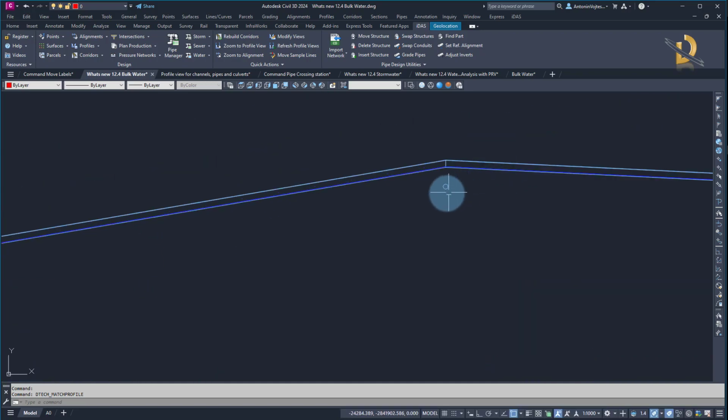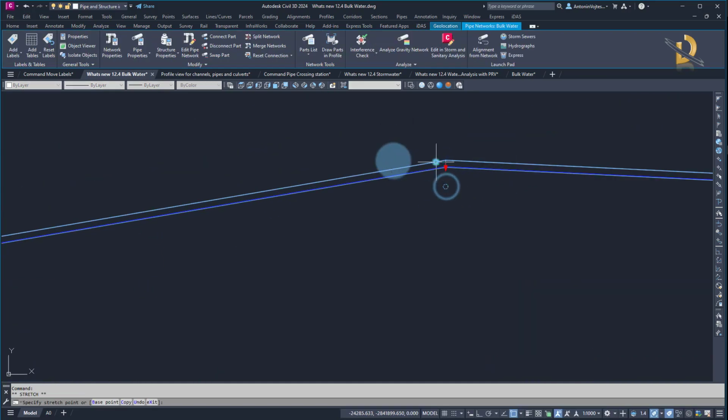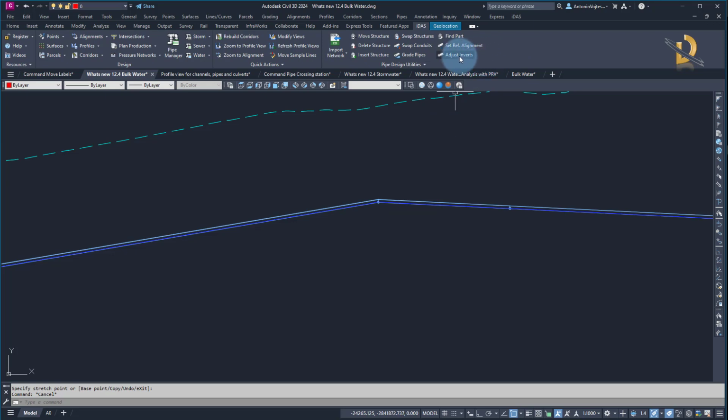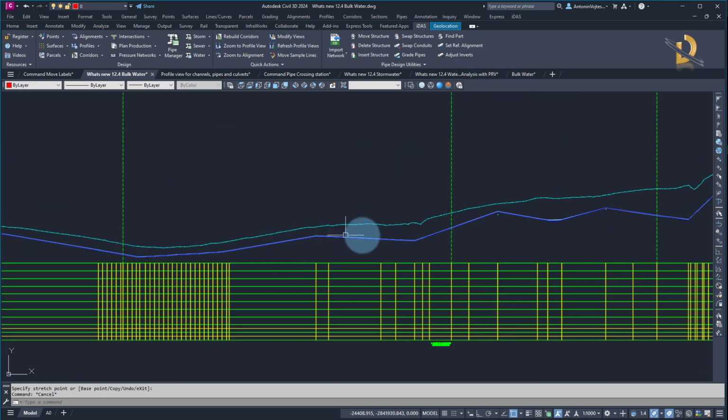By the way, this is because of the sump elevation. You can always use the adjust invert command to adjust it for all of them.